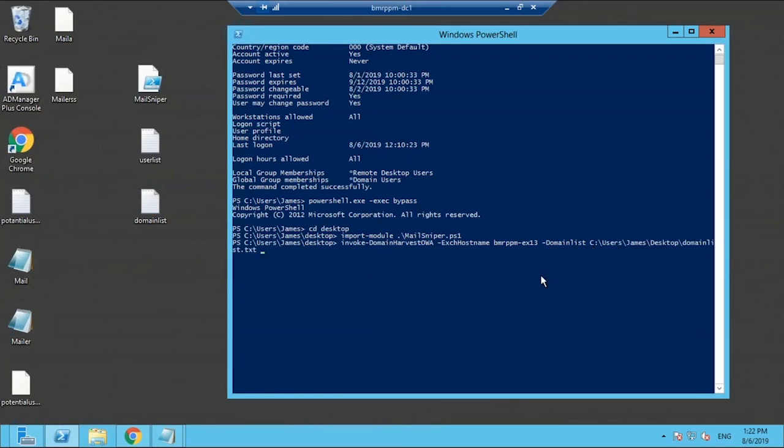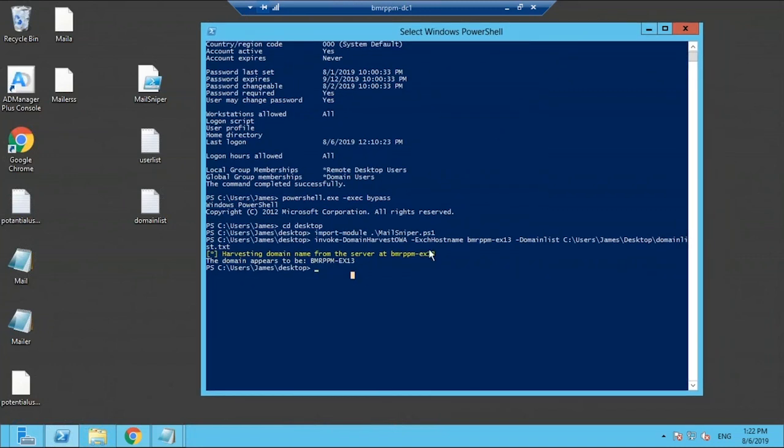paste. Very good. And now what we do is once I hit enter, we can see that the script is being run against all the possible domains in the text file that I just showed you. And within seconds, we have the name of the domain, right? So that's perfect. The next thing we're going to do is invoke username harvest OWA, right? And then the same process repeats again.